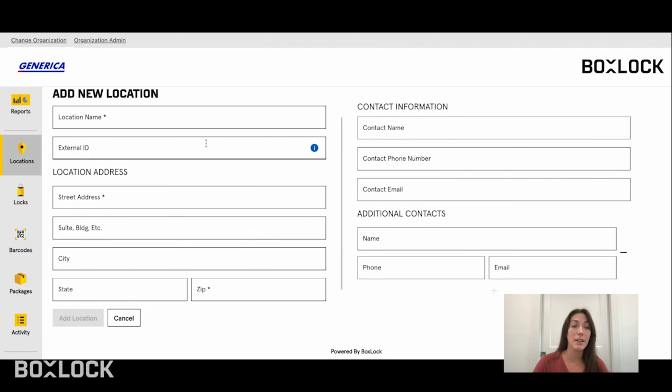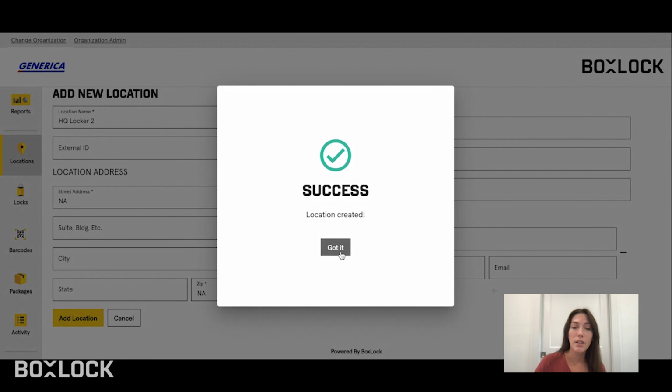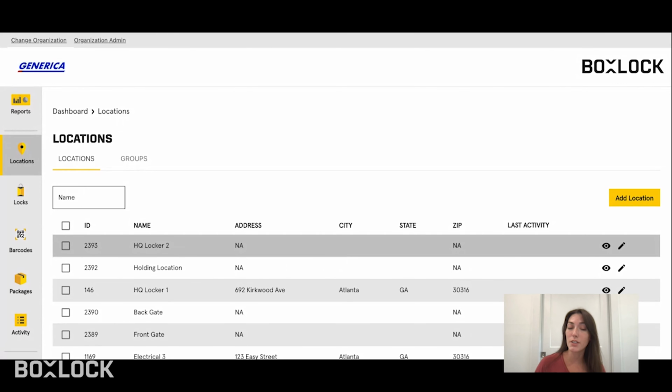I'm going to add another location, HQ Locker 2. Put the address here, and on the right side you can put contact information for that location. So we're going to add that, and then once I get the location added, I'm going to move the locks to that location specifically.